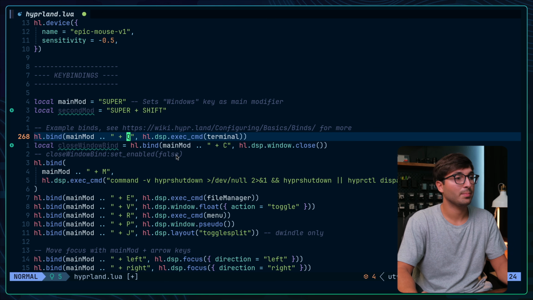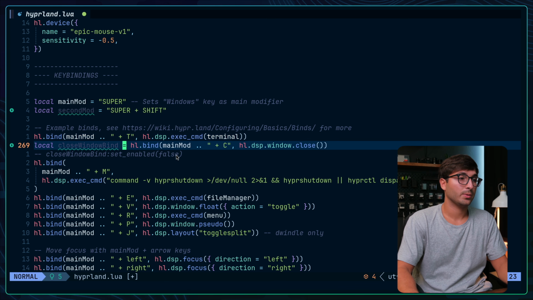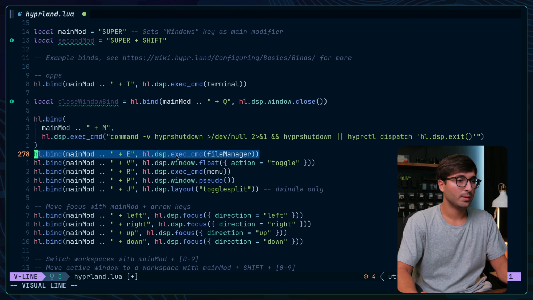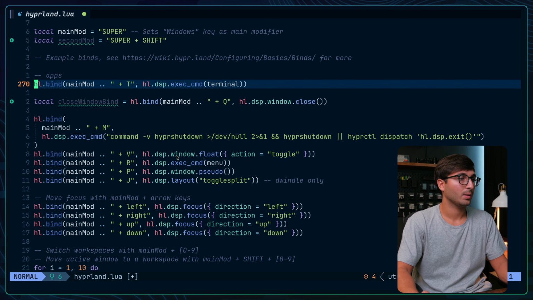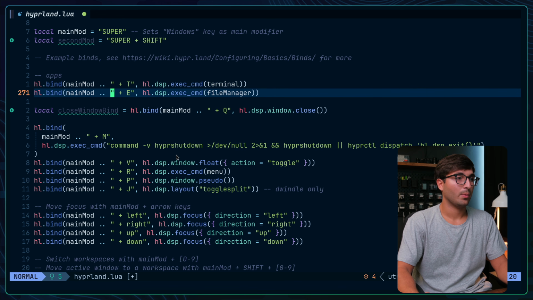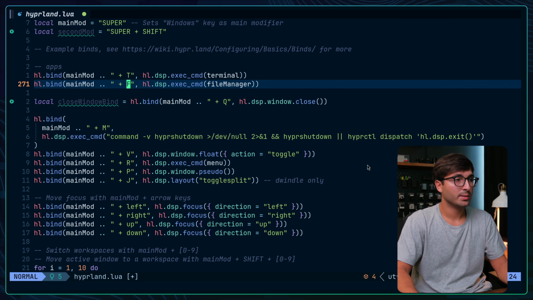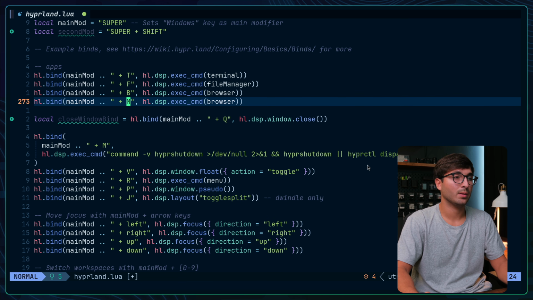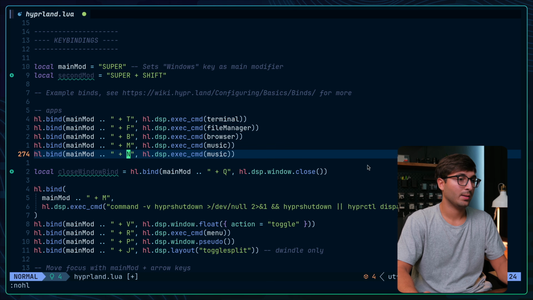Instead of this, I want to use main mod plus T, and for closing windows, instead of main mod plus C, I want to do main mod plus Q. So Super Q will close windows and Super T will open terminal windows. I'll remove this comment here. This line here opens the file manager. I'll move it below the one that adds the terminal. I want this to be main mod plus F. And I'm going to copy this line with yy, paste it, and I want to use main mod plus B to open the browser. Then I want to use plus M to open the music player, and plus N to open up Notion. Perfect, I'll save this with :w and enter.